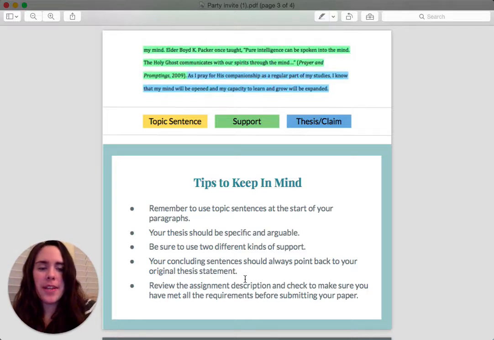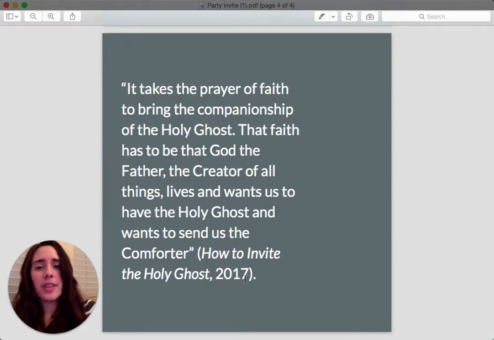Now, a final thing to share with you, I actually took my spiritual thought for this week from that paper. And I encourage you to go ahead and read that if you get a chance. It will be instructive for you as it shows you what you can be doing with your writing, but hopefully it'll also have a good message that'll be spiritually uplifting. The quote I want to share from it is this: "It takes the prayer of faith to bring the companionship of the Holy Ghost. That faith has to be that God the Father, the creator of all things, lives and wants us to have the Holy Ghost and wants to send us the Comforter."